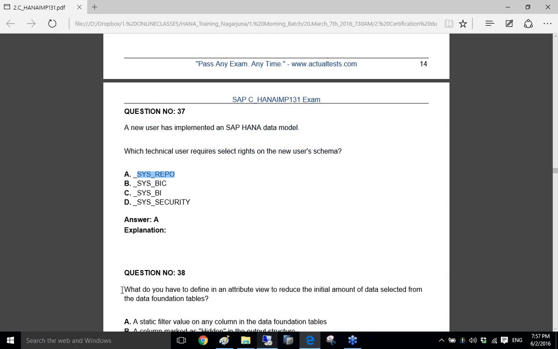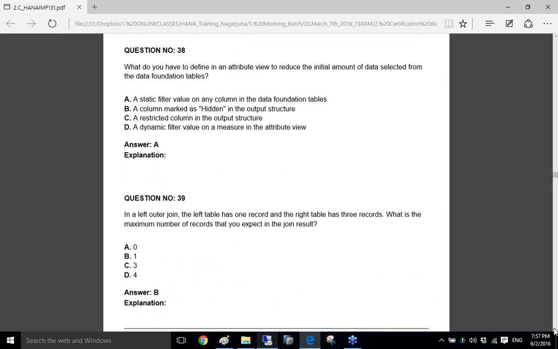Question number 38. What do you want to define in an attribute view to reduce the initial amount of data selected from the data foundation tables? It's simple. You need to create a filter, a static filter value on any column in the data foundation tables. Nothing but again design time filters. You can create a design time filter before the data leaves the table.